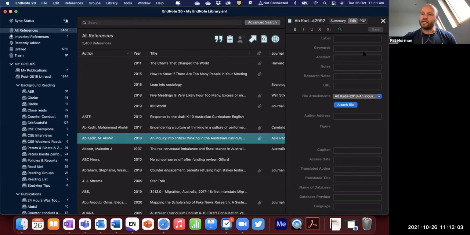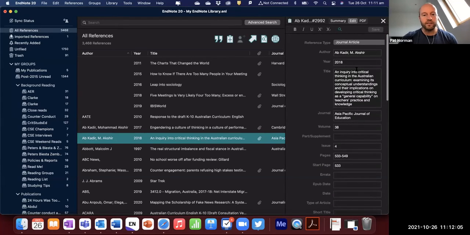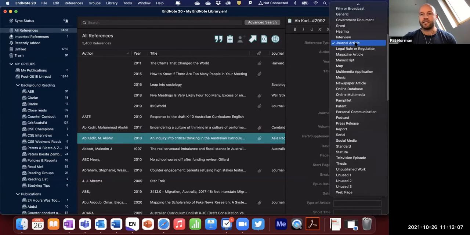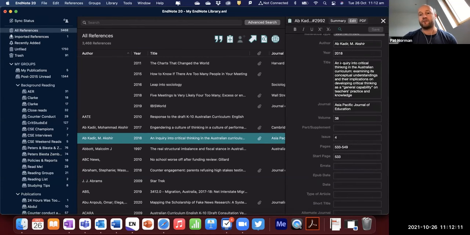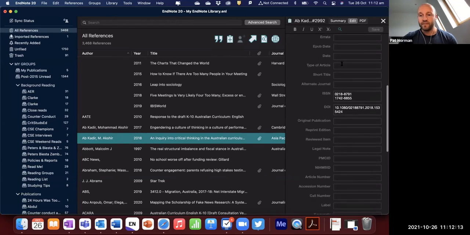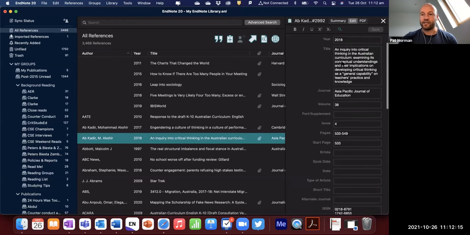The edit tab is where you can make all of your edits to your reference. So you can select the reference type, and most of this is the same as it was previously in EndNote X9.